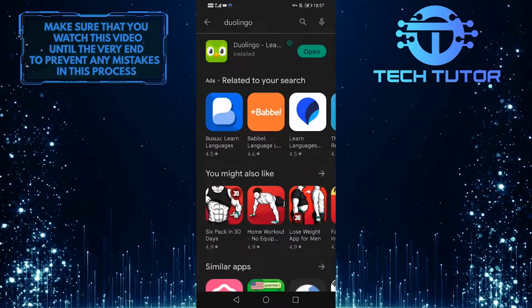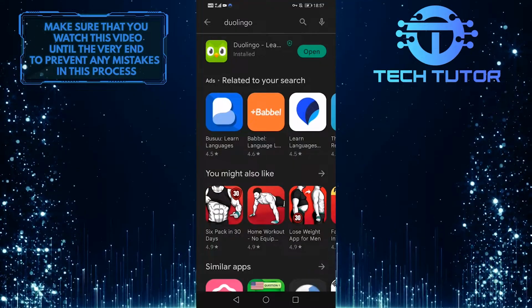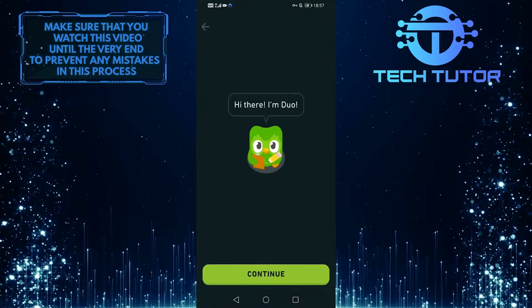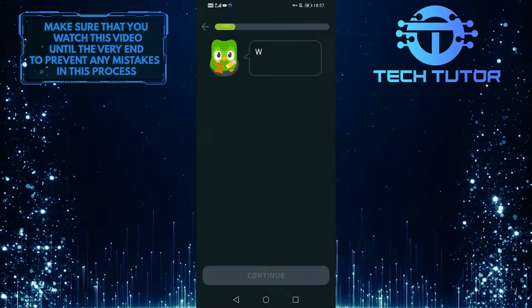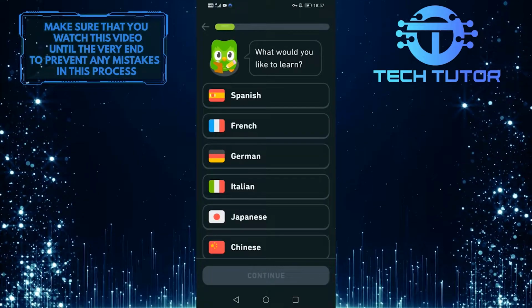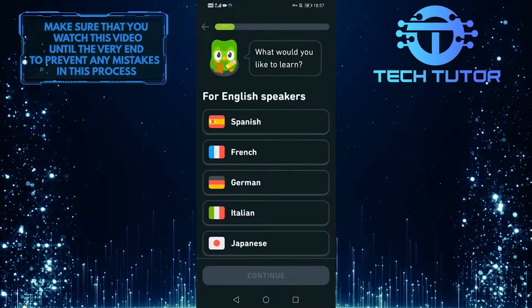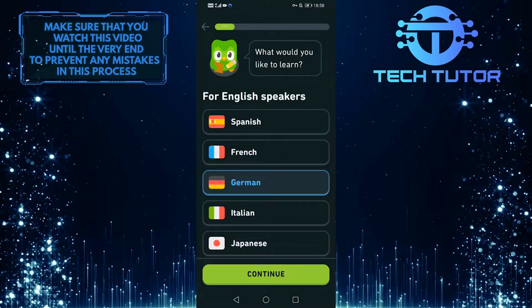Once you have installed the Duolingo app on your device, tap on Open. And then tap on Get Started. And then choose the language that you want to learn. So for the purpose of this video, I'm simply going to select German.